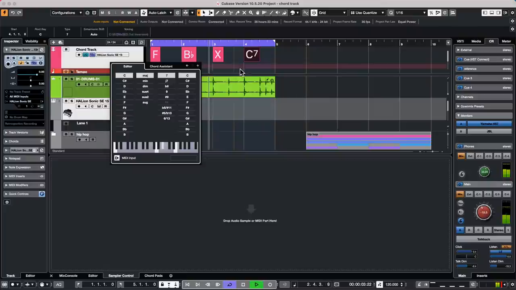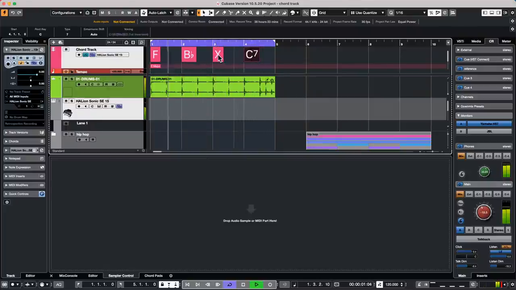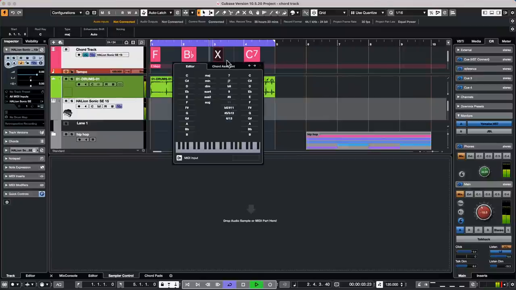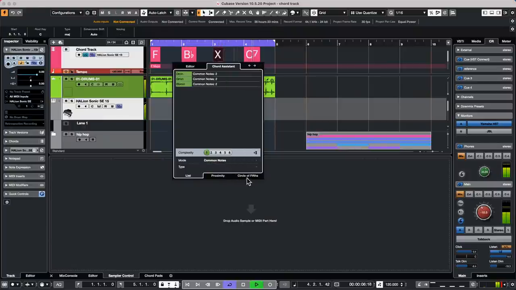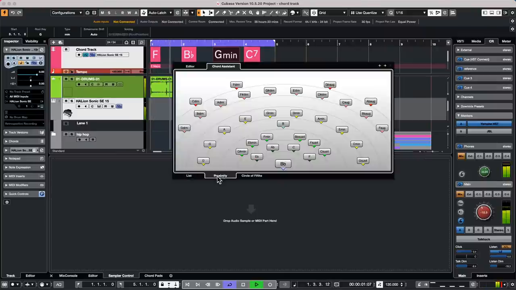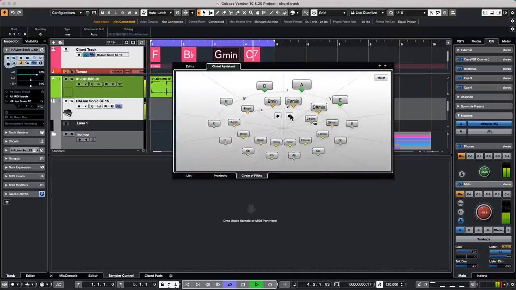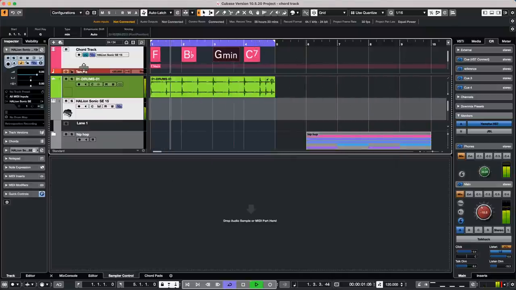Now the cool thing is, if I want to find a chord between B flat and C seven, we could double click and go to the chord assistant here. And as we go to the chord assistant, we could look at a list and say, okay, I want it to be kind of common notes or based on cadence. We could set different levels of complexity with the chords. So we could say, okay, maybe a G minor chord. And we could also look at this based on musical proximity or based on circle of fifths. So we could just kind of rotate the different results.